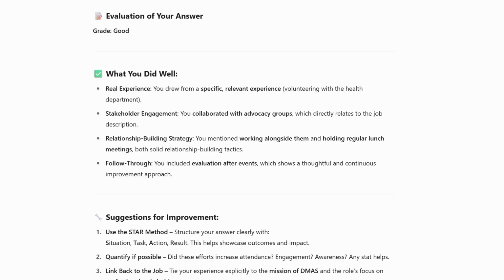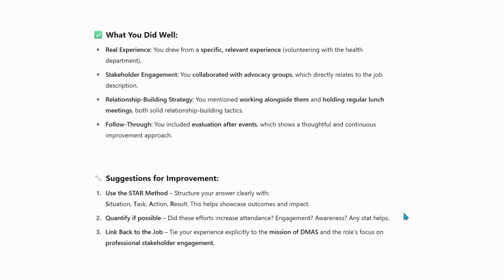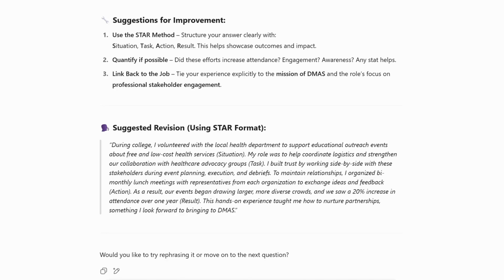And here is ChatGPT's output showing the grade, what was done well, and offering concrete suggestions for improvement. It can be graded however you like. In this case, it's on a needs improvement, good, or excellent scale, but you could always request that ChatGPT use a 1 to 10 scale as well.